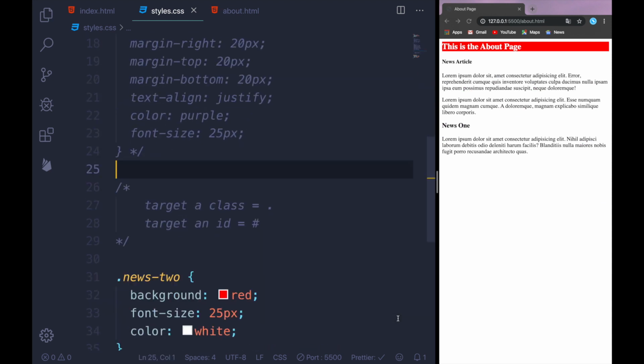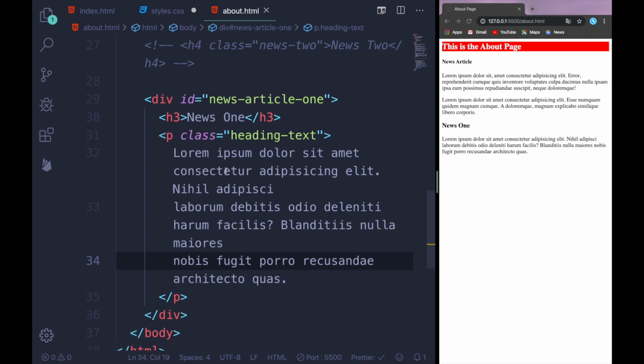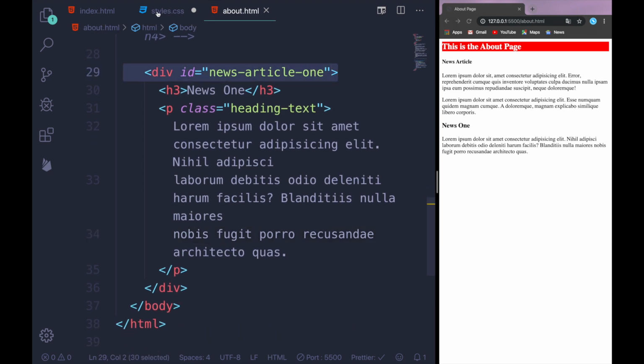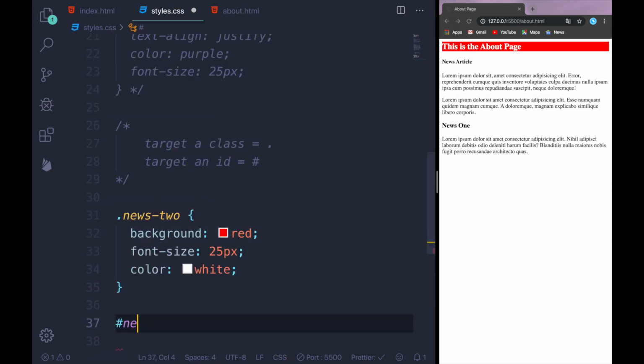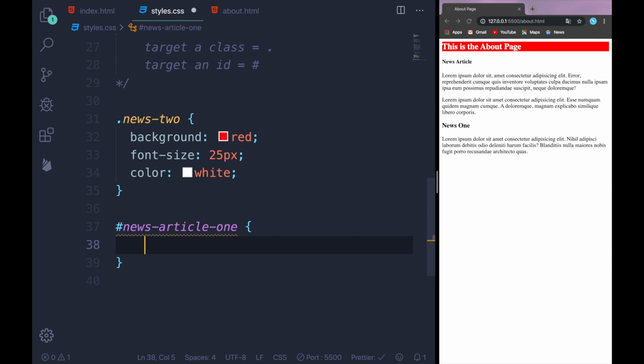I'm going to comment all this code out so you guys have it for future reference. Let's look at this thing carefully. News article 1. Hashtag news article 1. Open curly brace. Now what do we want to do with this div? Well, we want to do nothing. Maybe we could do things. Let's just set the color.